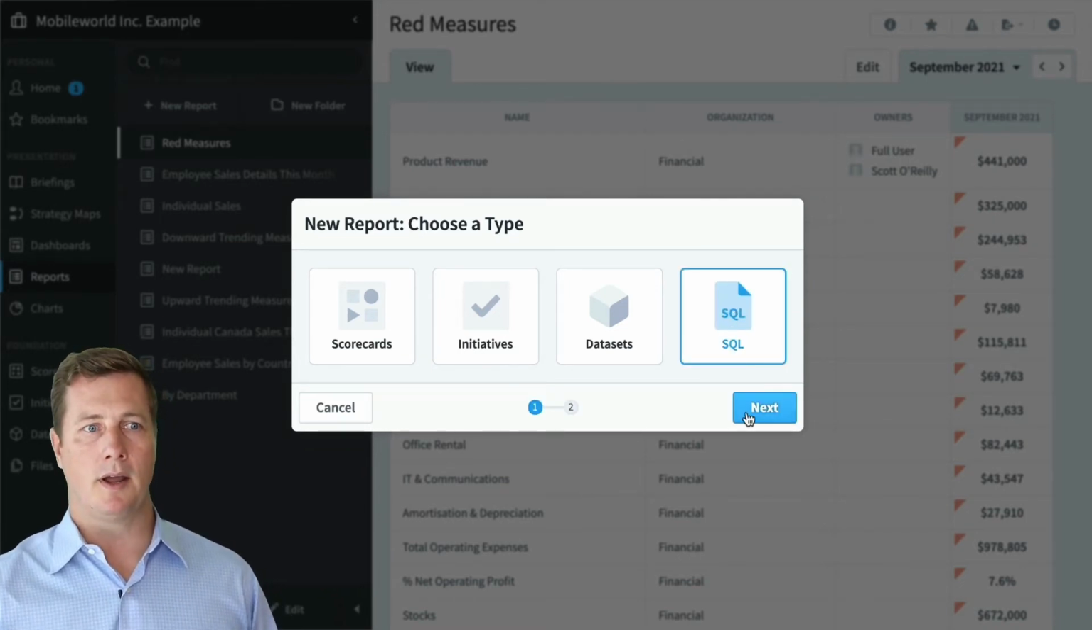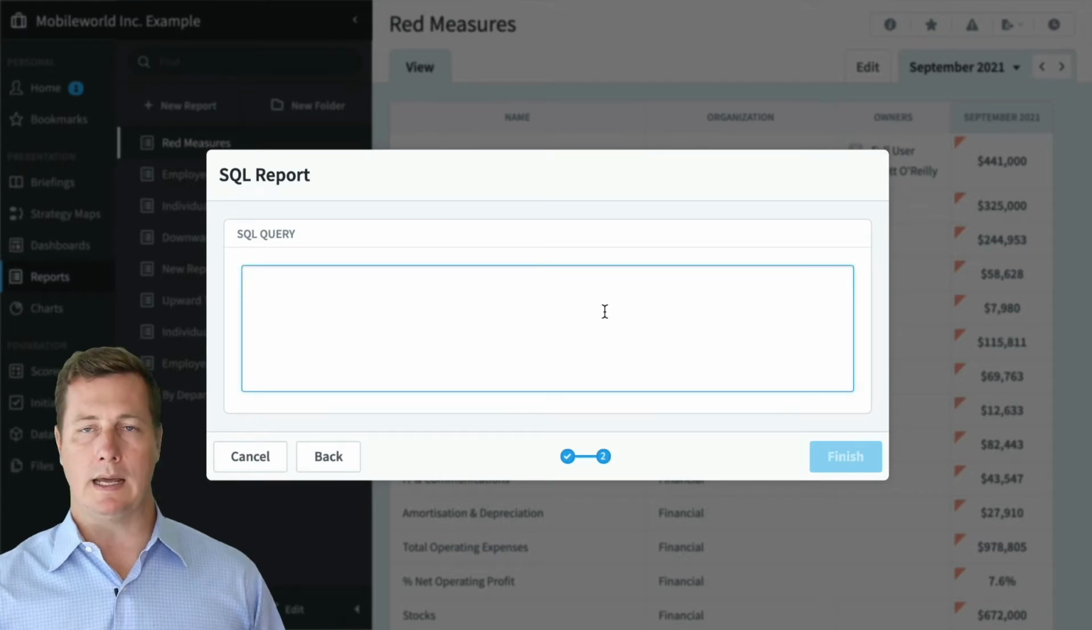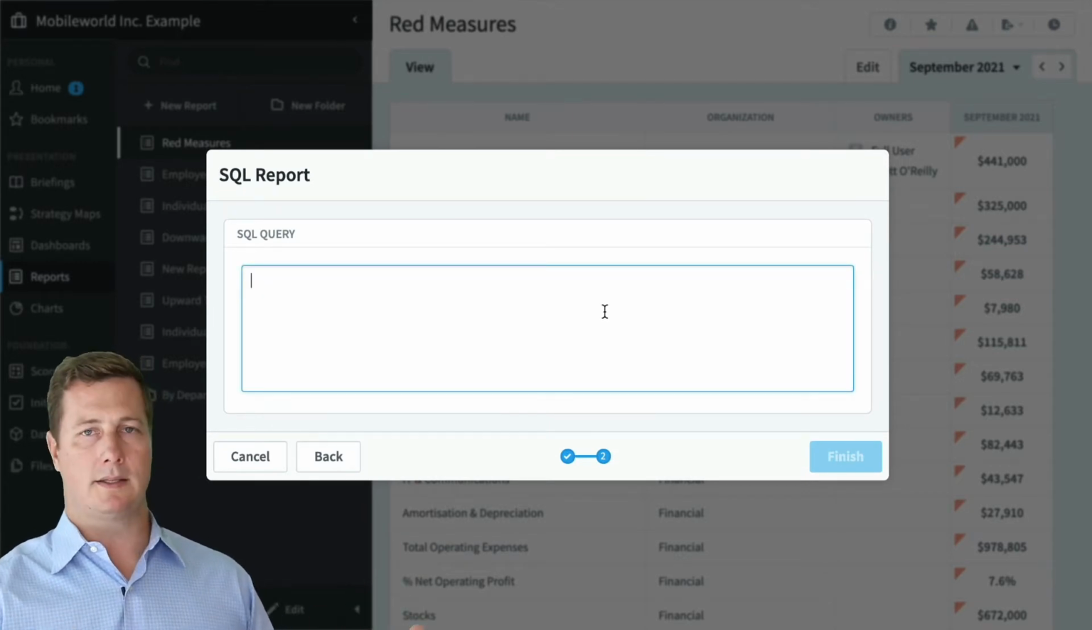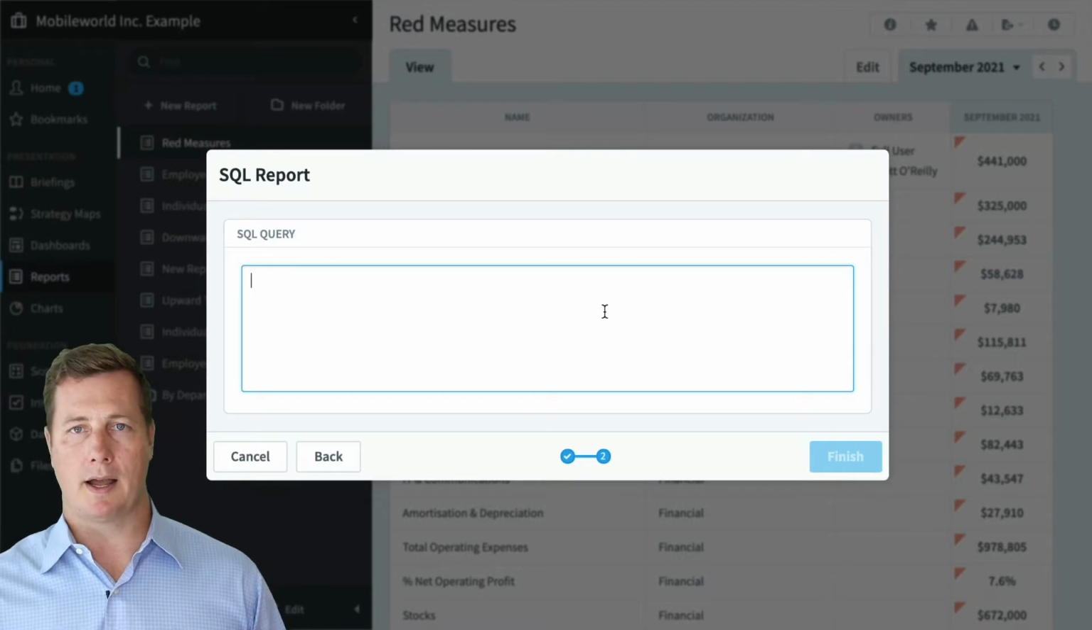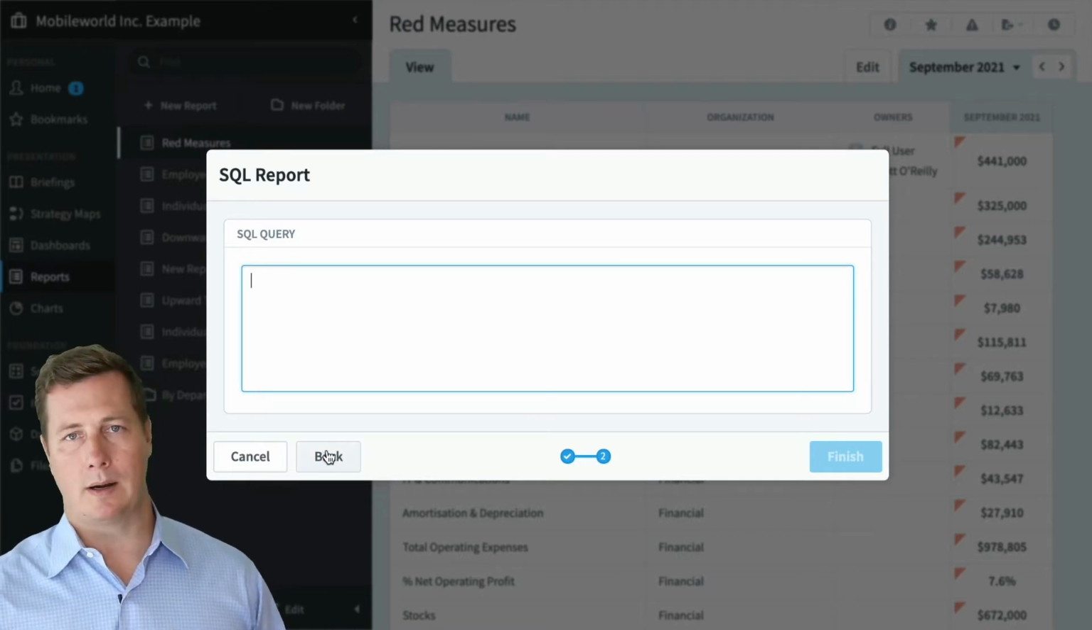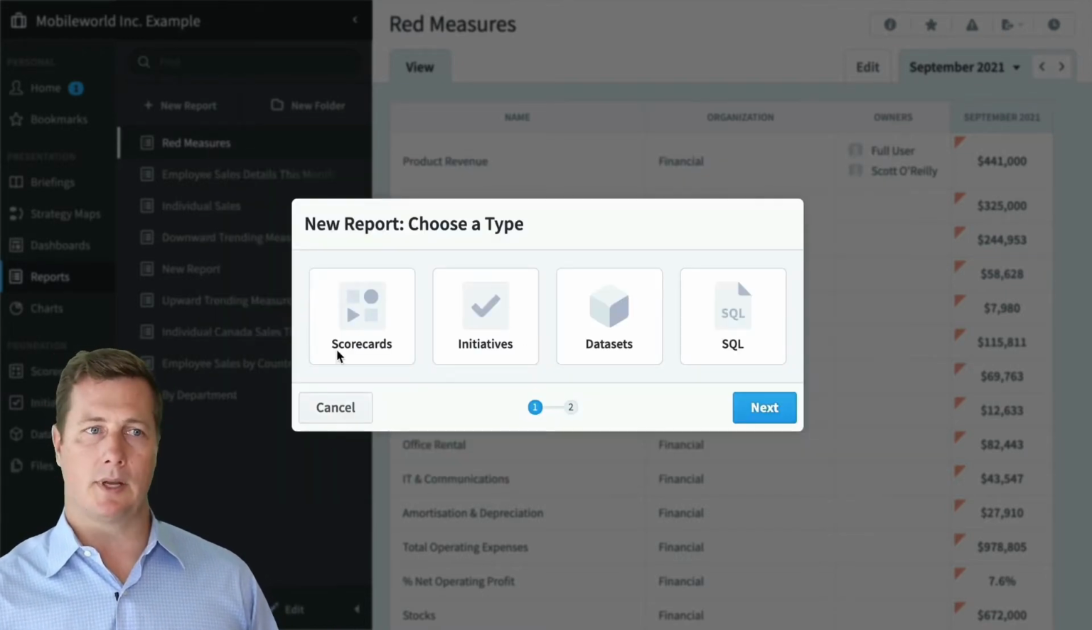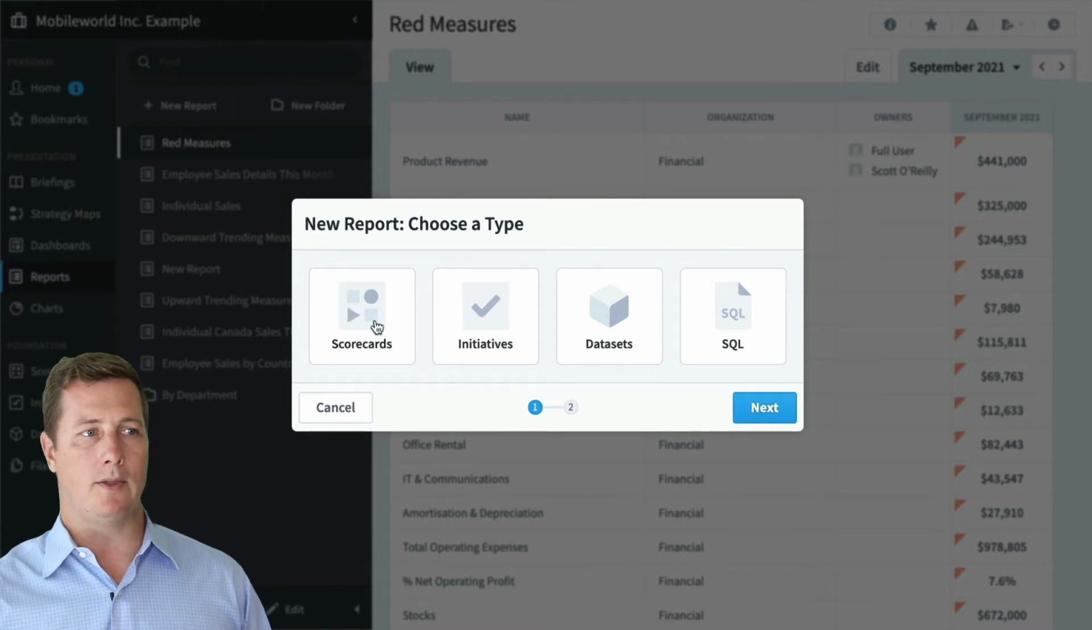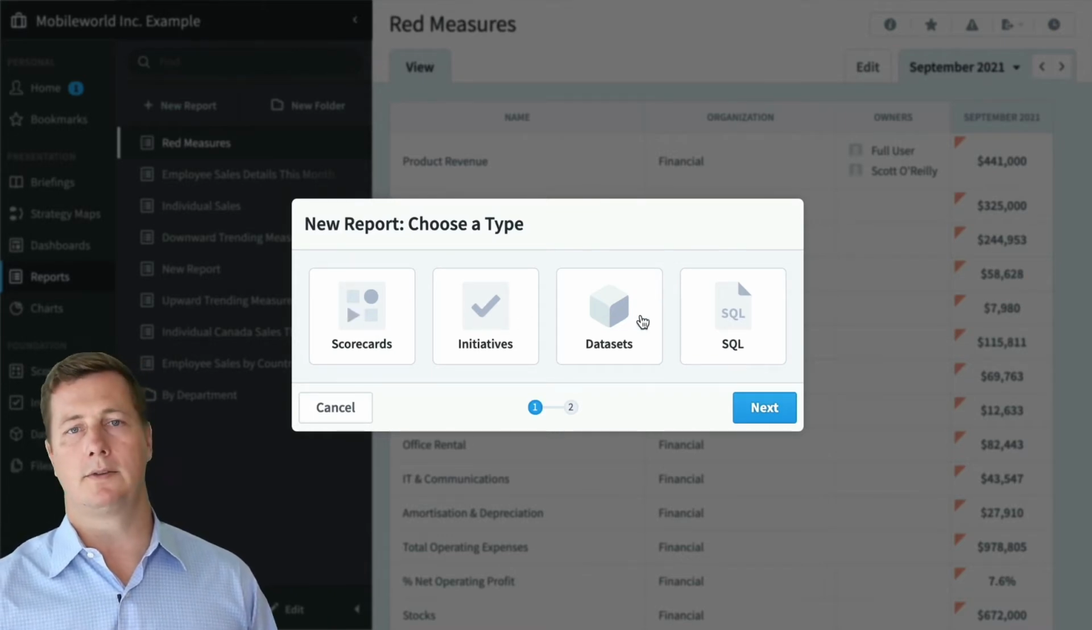It's the SQL report. If you're a high-level administrator, you can get permission to do this, and you can write SQL against the database and write whatever kind of fancy report you want. That's incredibly uncommon. 99.99% of the reports that are ever made in our software are going to be these 3: scorecards, initiatives, and data sets.